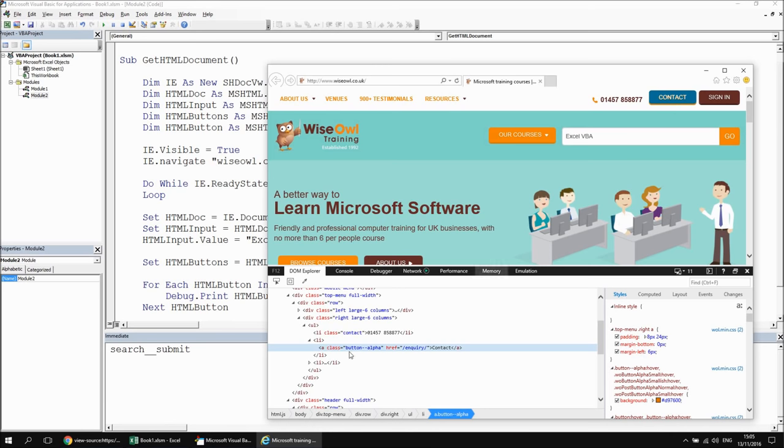It has got a class name, button alpha. Who knows why it's called button alpha? I didn't design the website, but the class name indicates that it's meant to be a type of button, but its actual tag name definitely isn't. So that actually makes our life a lot easier.